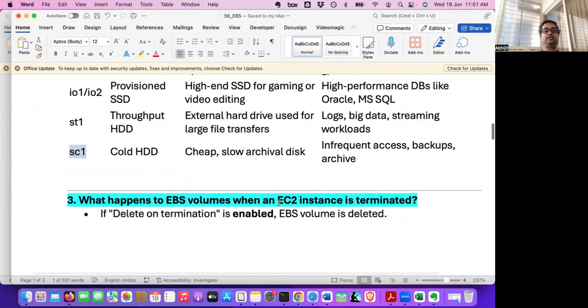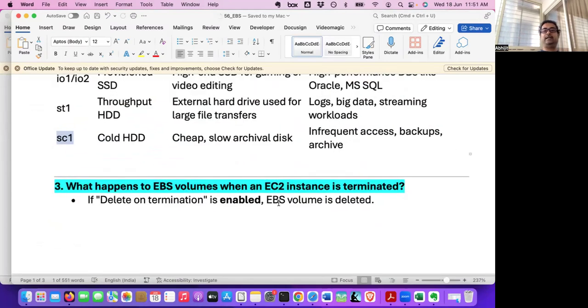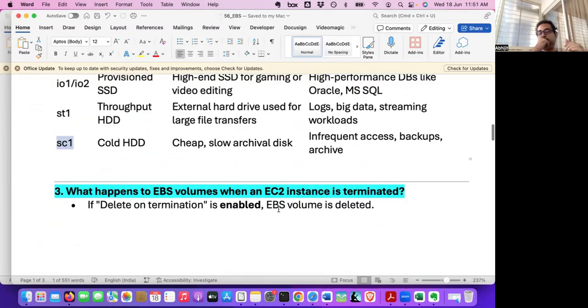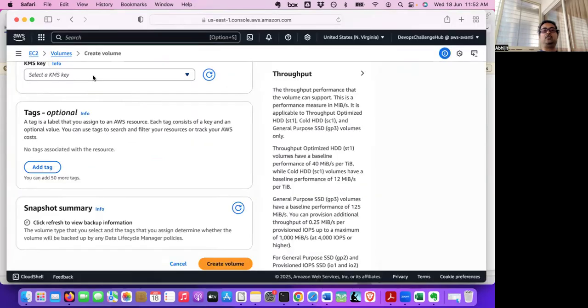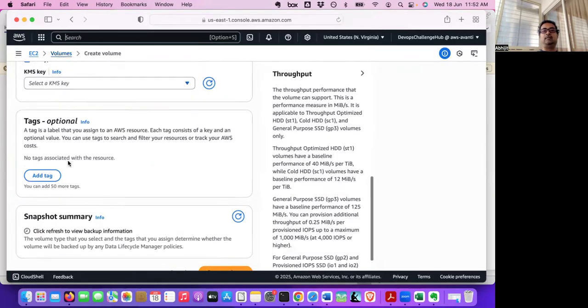Okay. The next question is, what happens to an EBS volume when an EC2 instance is terminated? When the EC2 instance is terminated, if you have selected delete on termination in the EC2 instance, then that EBS volume will be deleted. So data is gone. But if you have unchecked that option, it won't be deleted. Even if you have terminated your EC2 instance, you'll be able to see your volume under EBS. If you go to your EBS volume section, you'll be able to see that volume. It's there.